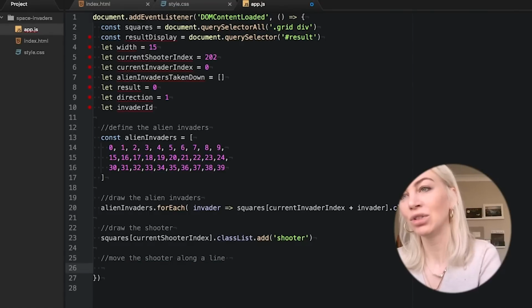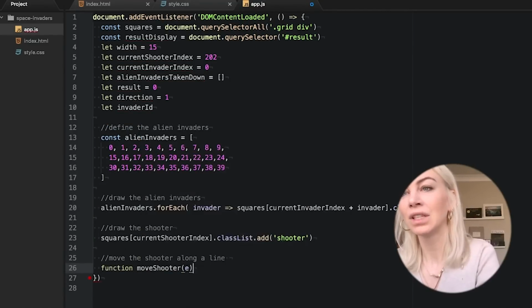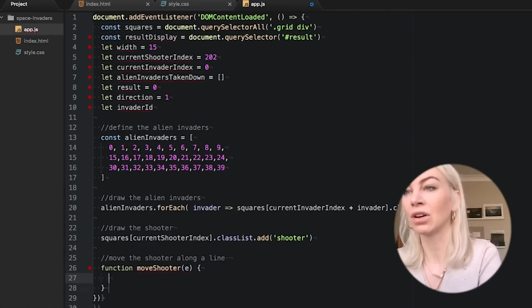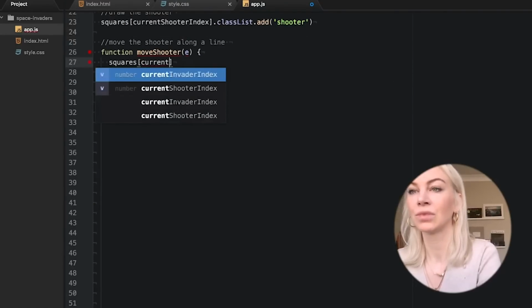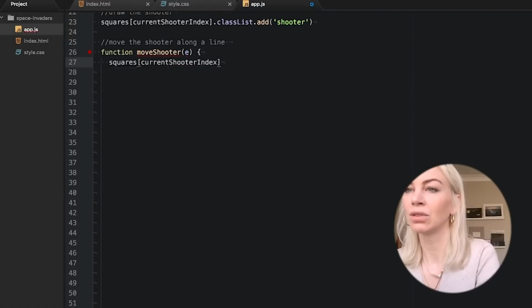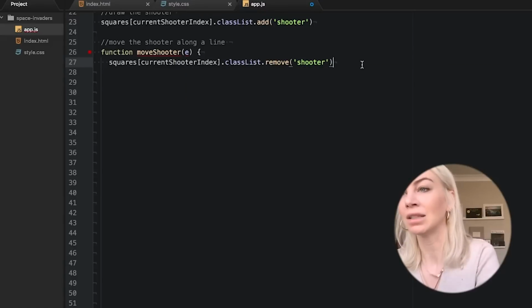Now we need to make our shooter move across the grid, but not go up or down. For this, we're going to look at key codes, which are the codes given to the keys on your keyboard. Let's write a function called moveShooter and pass through e for event. Let's start off by clearing the board of the shooter by removing the class name from the shooter's current location, index 202, as we set above.